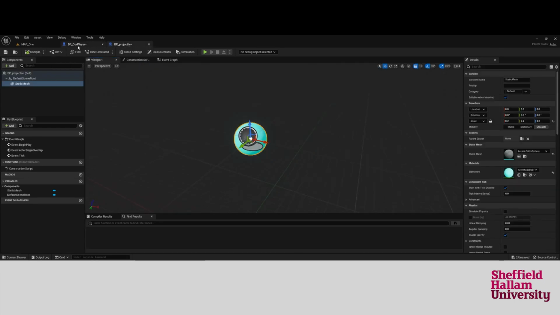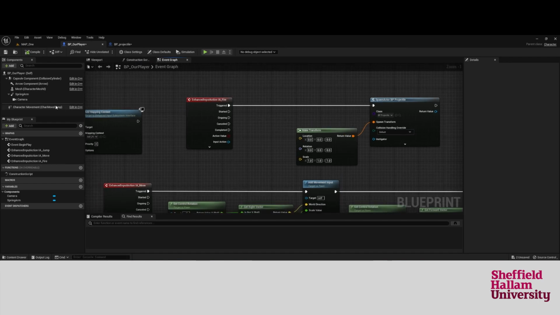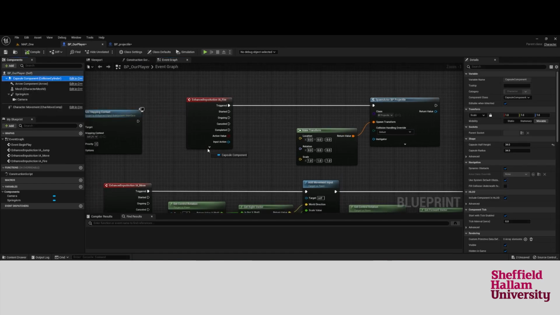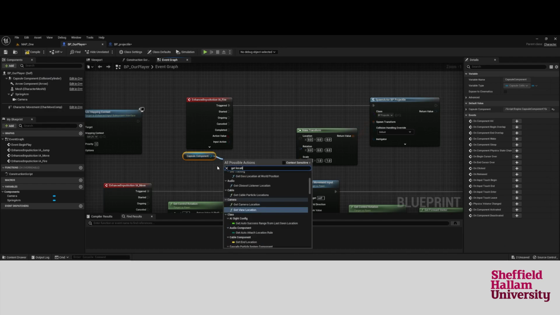So if we go back to our player, event graph, so in terms of the location, we'll just get the capsule component, get the location of that.